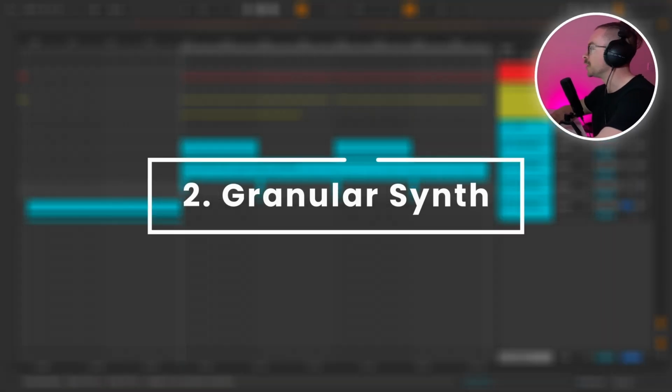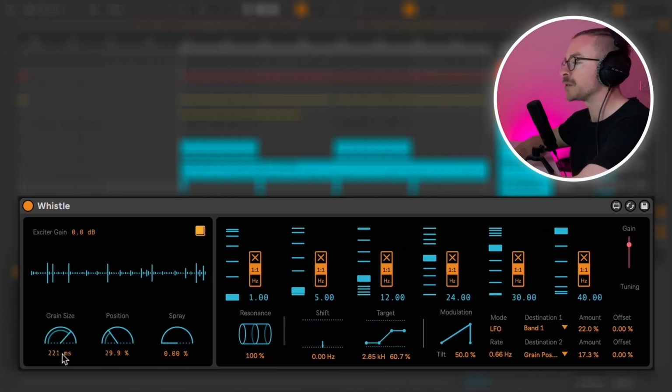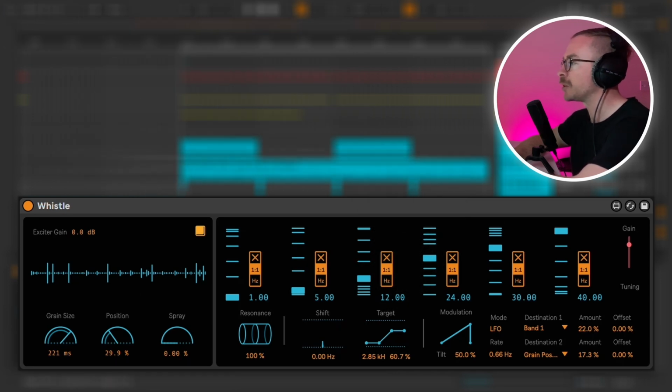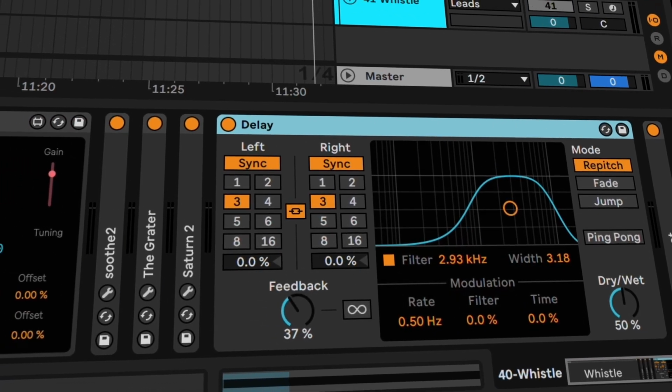Let's talk about how we can use this synth as a granular synth. I assigned the grain size to 221 milliseconds, which equals an 8th note at 136 BPM. I increased the resonance to 100% so we get the most organic sound out of this synth. I played around with the target, added modulation from band 1 to the grain size position, and also added a simple delay.